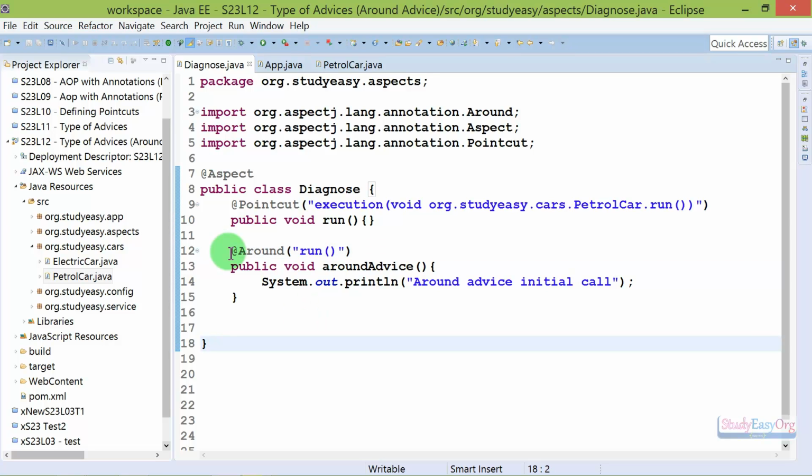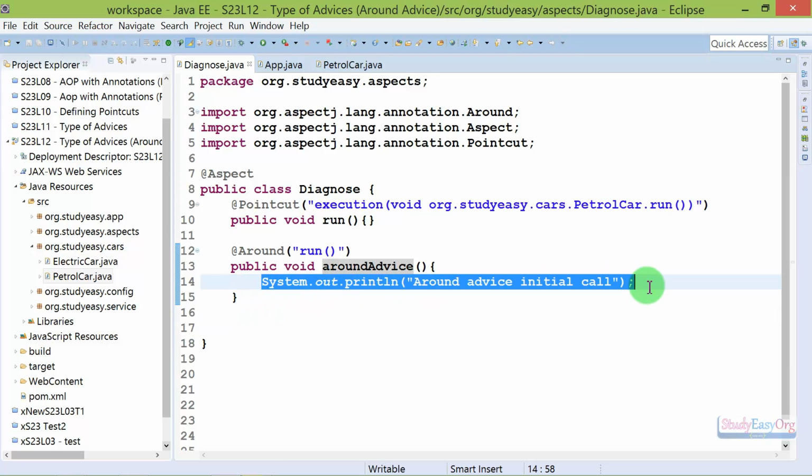Now if we add the around advice like this, where we are using this annotation around, and we have defined this particular method around advice, and we are simply printing some message on the console by taking help of system.out.println, then what would be the output? Let us firstly check that.